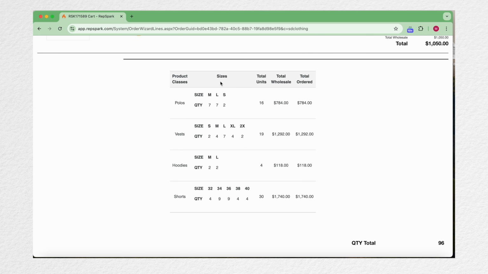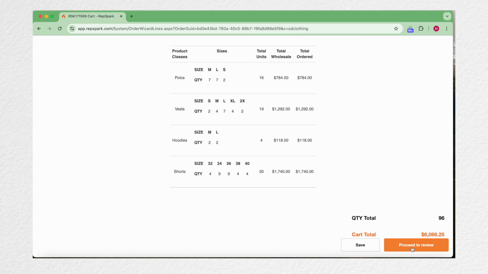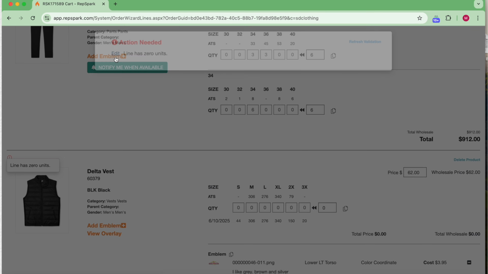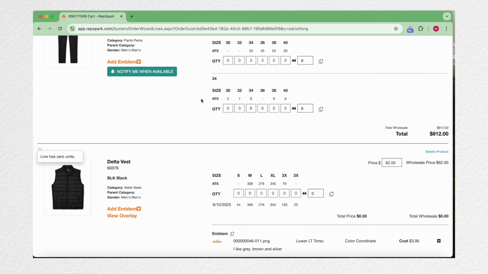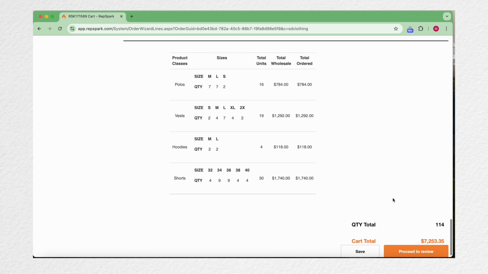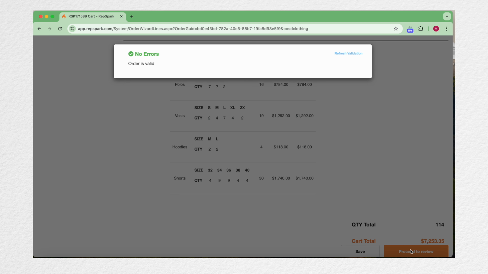At the end of the order, you're always going to see a summary. So I can see my total polos, my total vests, my total hoodies, and my total shorts here. And I can go ahead and proceed to the review. Now, if I do have an error, so I do have a line that still has 0 units, I can go ahead and click Edit. It's going to take me right to that line and highlight the error that I have here, which is great. So I can make sure that I have a good and valid order. From there, I will proceed to the review.